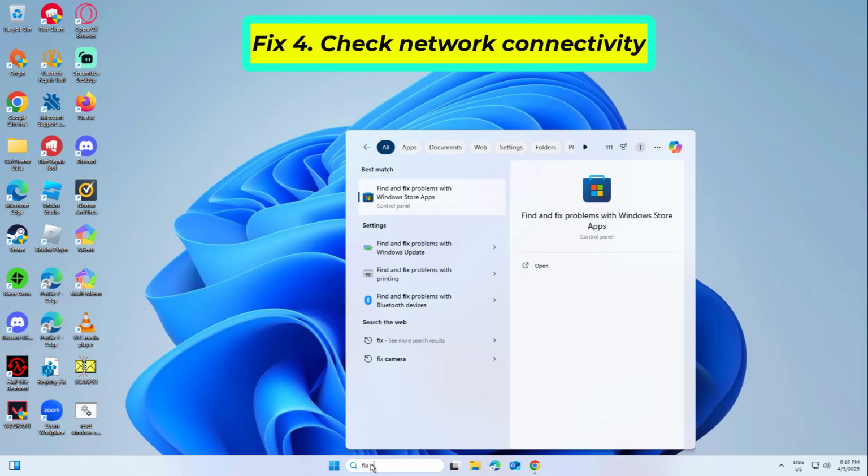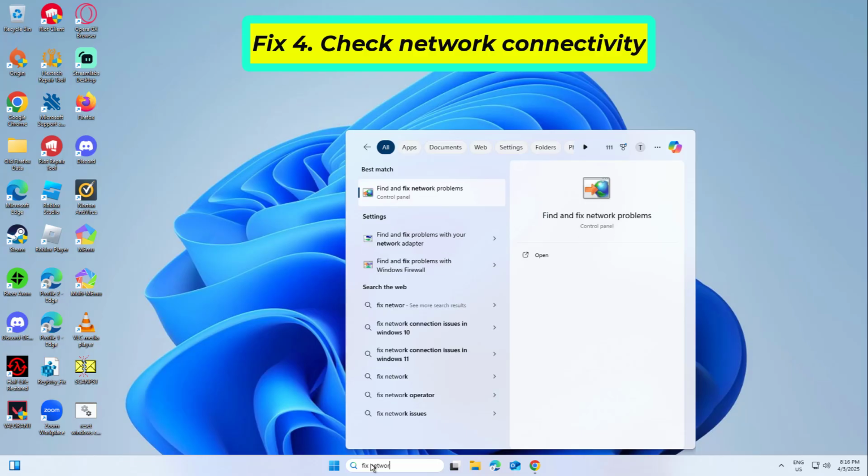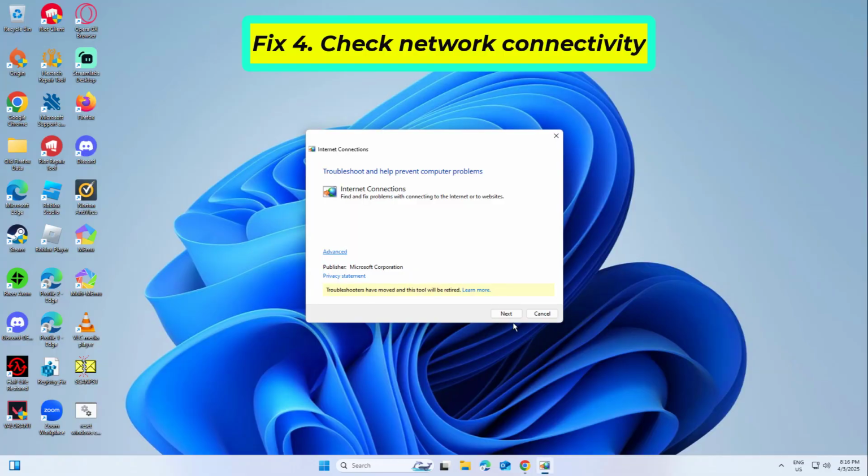Network issues, such as unstable connections, can block Teams from reaching Microsoft servers, resulting in sign-in errors. Verifying your connection can help.